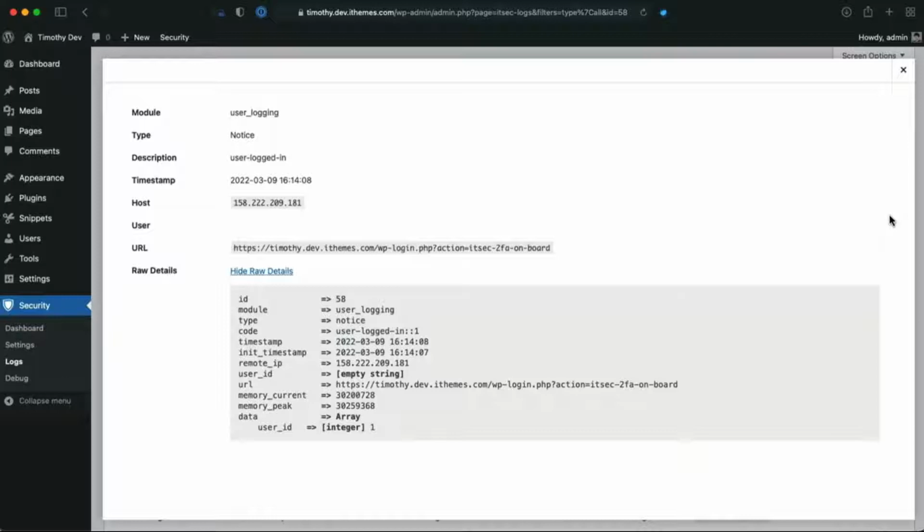And we can see here the module, and you can see where I selected in the code, it's set to user logging, and the code is user-logged-in. And what I'm using is, instead of replacing the one, I'm replacing it with the user ID of the user that I want to check out.